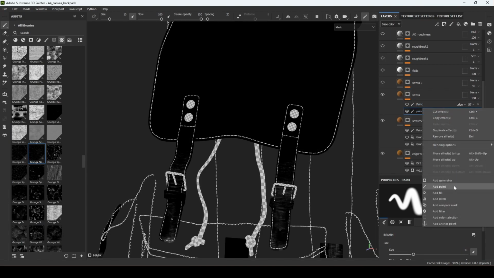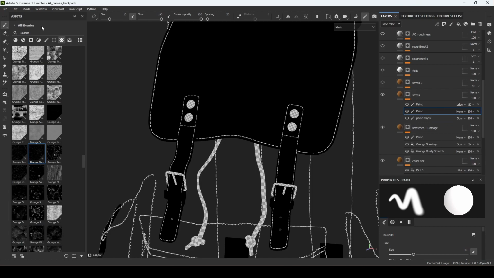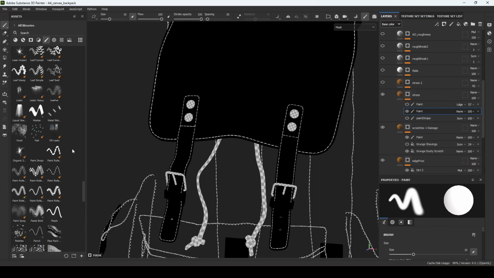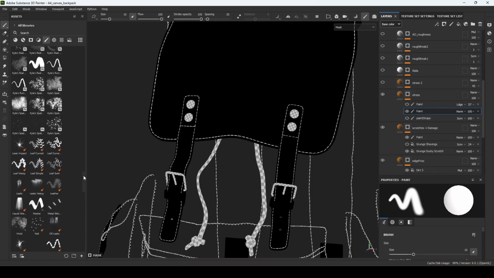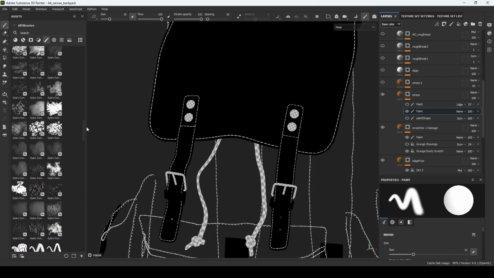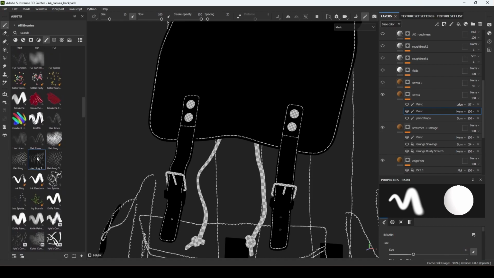So I essentially added a paint layer. Well, I'll just show you really quickly how I did this. So I went ahead and went in here. I found something that had like a hatchy shape. There's quite a few of these, but let's see if we can find one. Something like this. So I took a brush like this one.